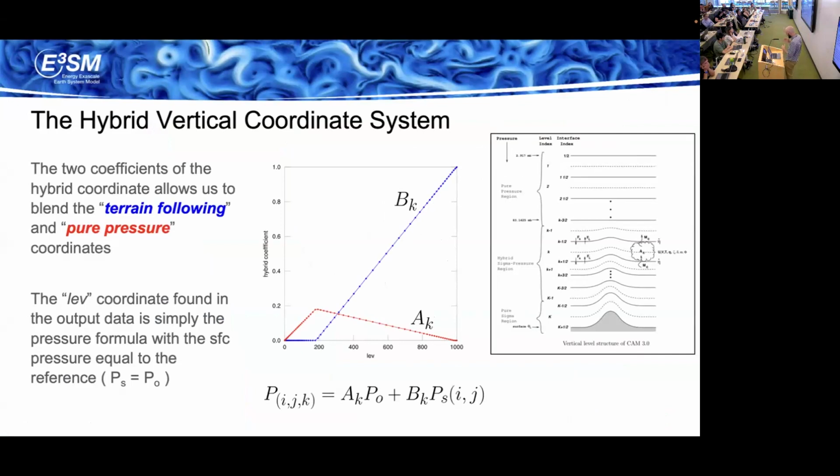It's important to understand that the vertical coordinate in the atmosphere is a hybrid between terrain following and pure pressure. The way that these are blended is done with these two coefficients, A and B. If you look at this equation down at the bottom here, you can get the true pressure at any point in the atmosphere by this combination of A times the reference pressure plus B times the surface pressure. The part multiplying the surface pressure is the terrain following portion of the coordinate.